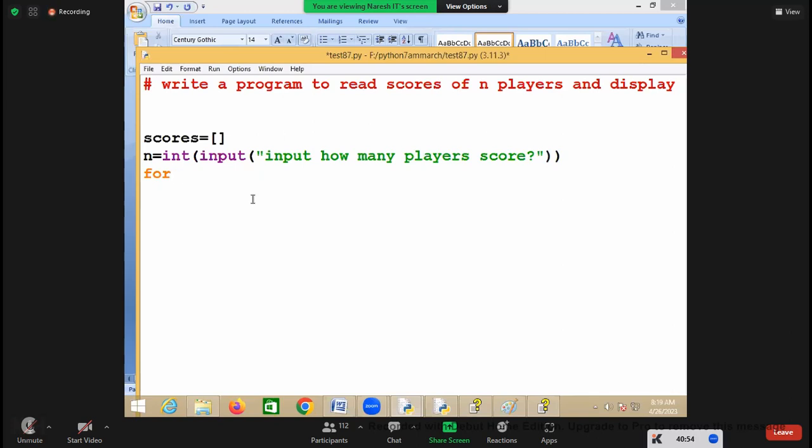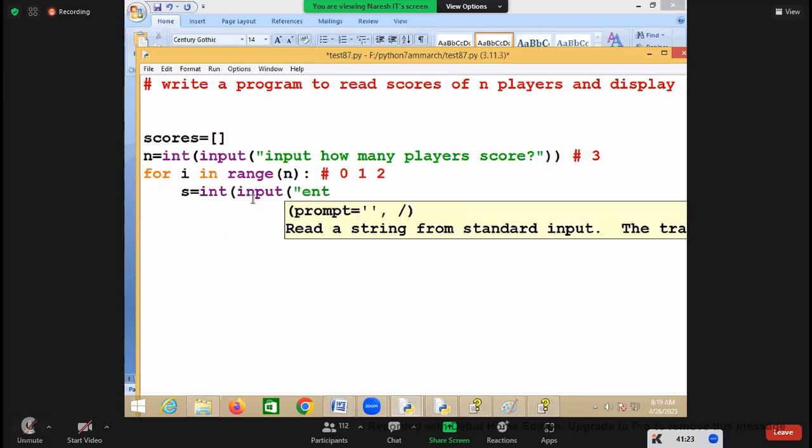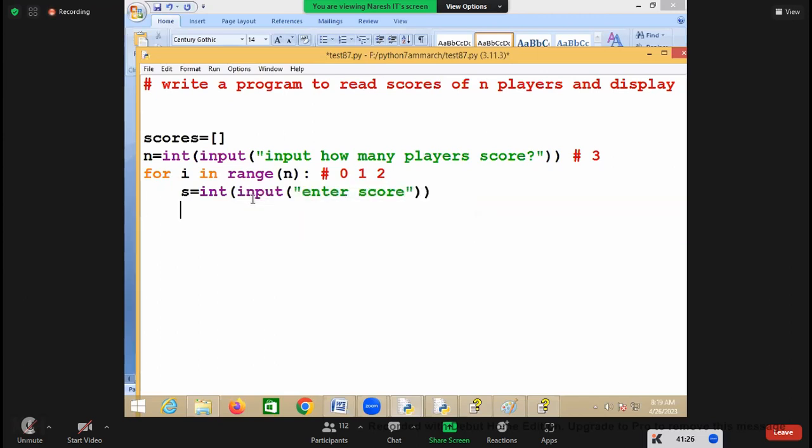So for this, I'm using what here? For loop. So for in range of n. Starter, stopper, stop, right? Suppose if the value of n is 3, then this range will generate how many values? 3 values. And this for loop is executed how many times? 3 times. Each time you read one score. Integer of input, enter score. Input the score.